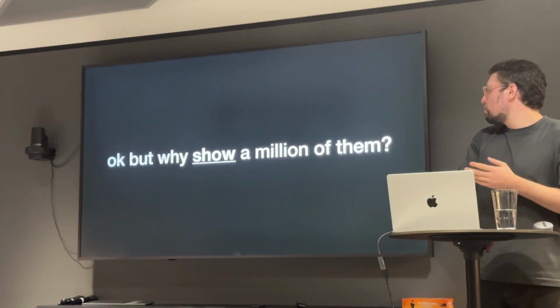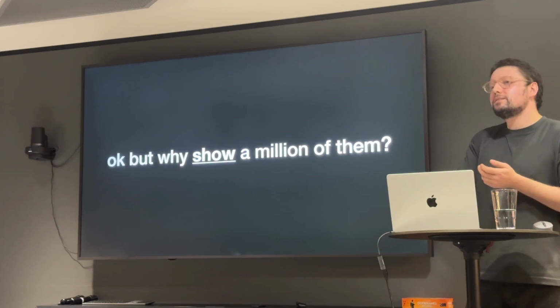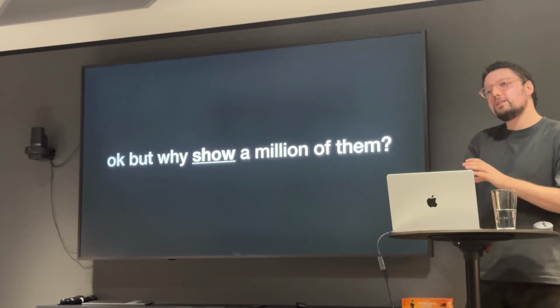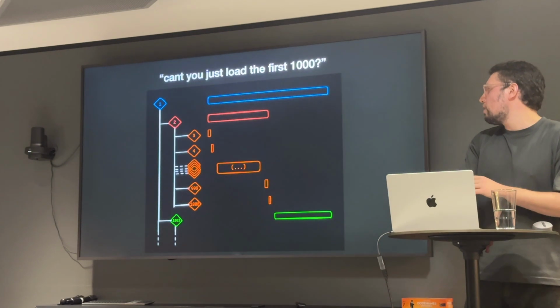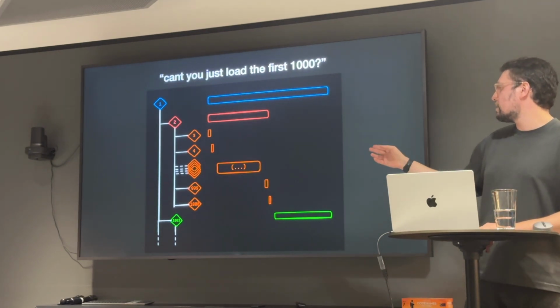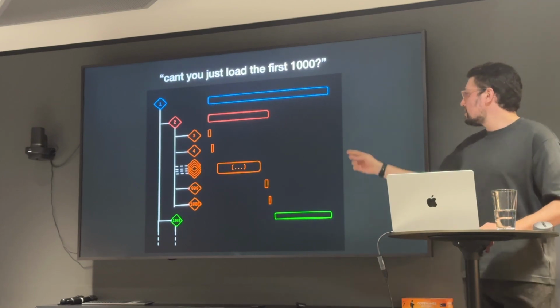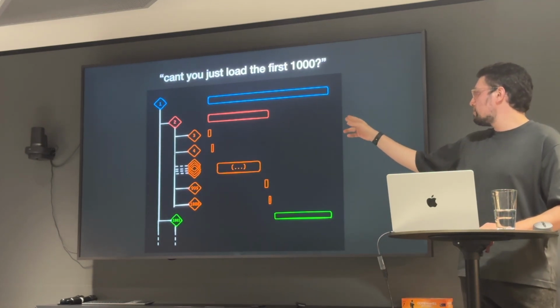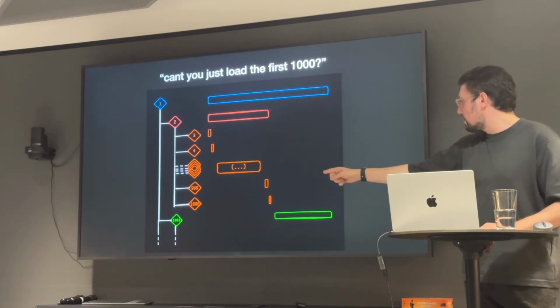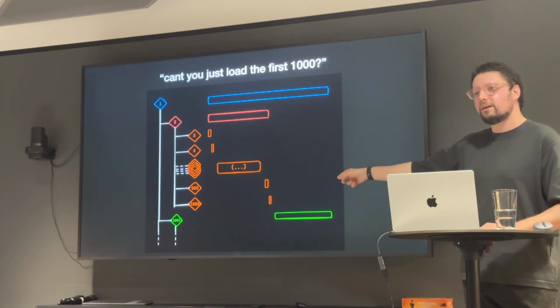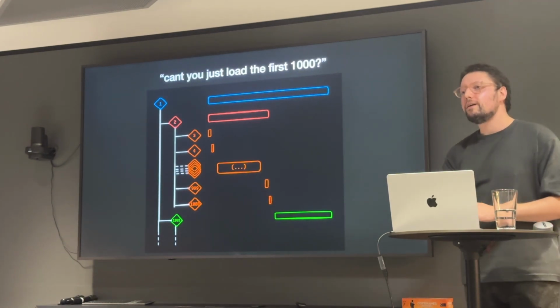But why show a million of them, right? Well, people were sending millions of them, that's the first reason. But if you think about a trace, why not just show the first 1,000? The reason is that if the user clicks to collapse span number 2, then the next span they would see is span number 1001. You haven't loaded that one in yet.